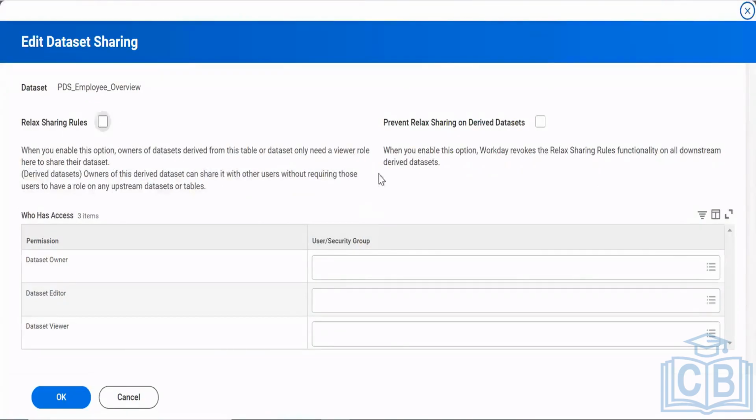One is relax sharing rules and the other is prevent relax sharing rules for derived data set. What are relax sharing rules? When you enable this option, the owner of the data set derived from this table or data set only needs the viewer role to share this. The owner of this derived data set can share it with other users. But in prevent relax sharing, when you enable this option, Workday revokes the relax sharing option for all downstream derived data sets.